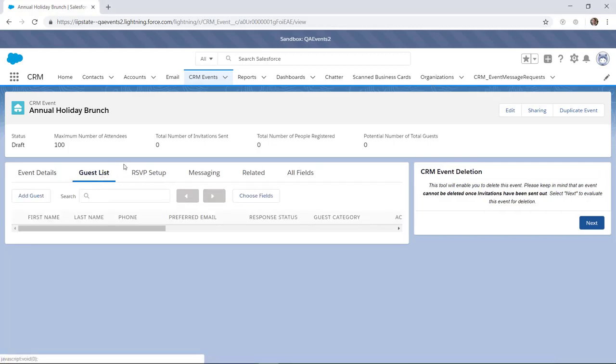In our following tutorials, we're going to show you how to add guests in different ways on this tab. Additionally, this is the same tab that you'll use to check in your guests at the time of the event.